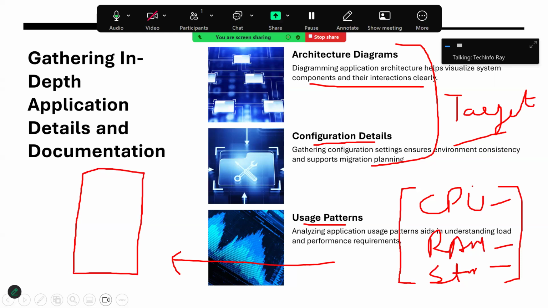For example, if the CPU is already running at 90%, and you have 4 CPUs here, then you can decide to go with 8 virtual CPUs so that you bring the utilization down to an acceptable level. That's how you design the target reference architecture and decide the target infrastructure on which the application will be deployed. If you are not gathering this information, it will be really problematic.